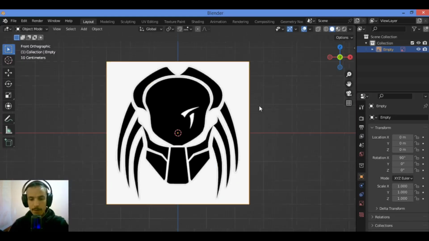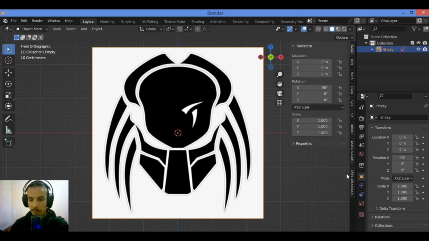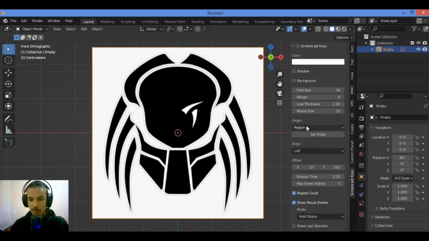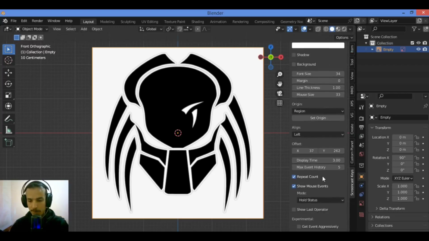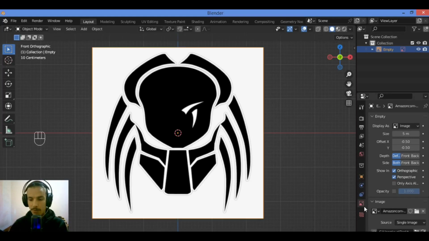Let's get started. Zoom in by scrolling the mouse wheel. Let's enable screencast keys in order to show what buttons I'm pressing. Let's move on by selecting the image, and you can see what buttons I'm pressing in real time over here using the screencast keys add-on. Just go over the reference image using these tools, and here we have the object data properties for the image.